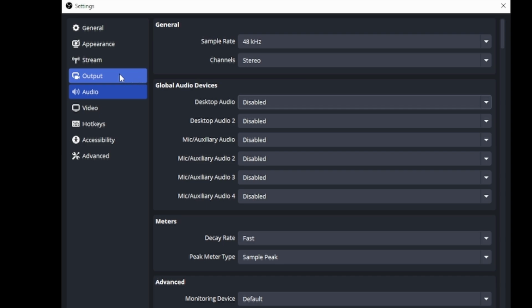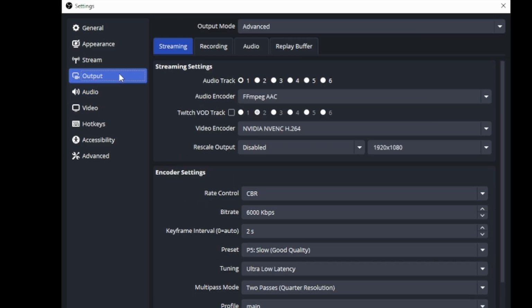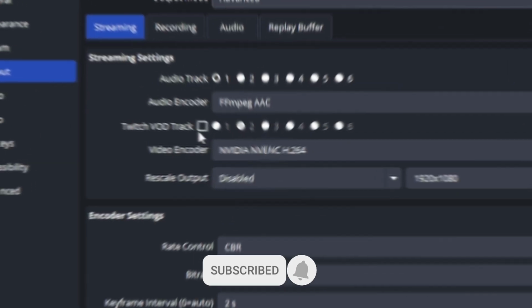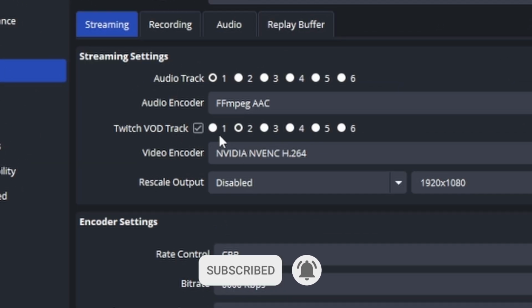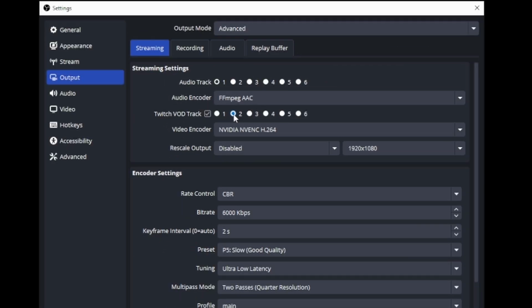After that, head over to Output. Make sure you're in Advanced mode. If you're uncertain about encoder settings, let me know in the comments below. When you're in Advanced mode, you'll be able to set this option, Twitch VOD Track. By default, this is Track 2. Let me explain what this means.